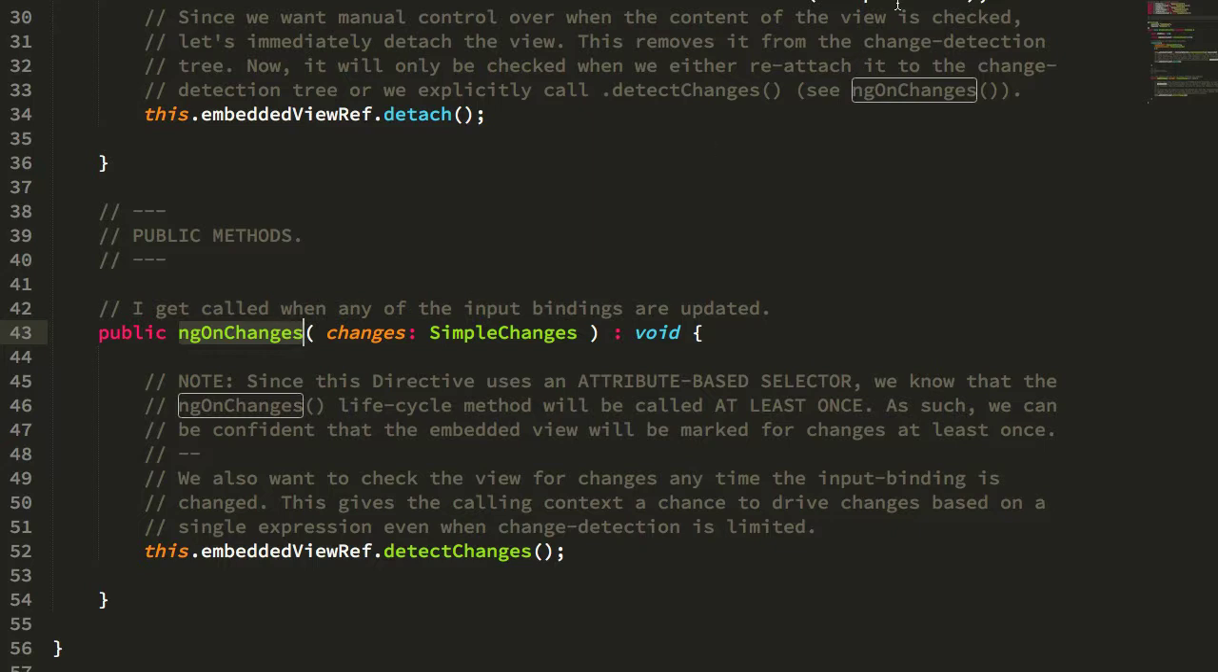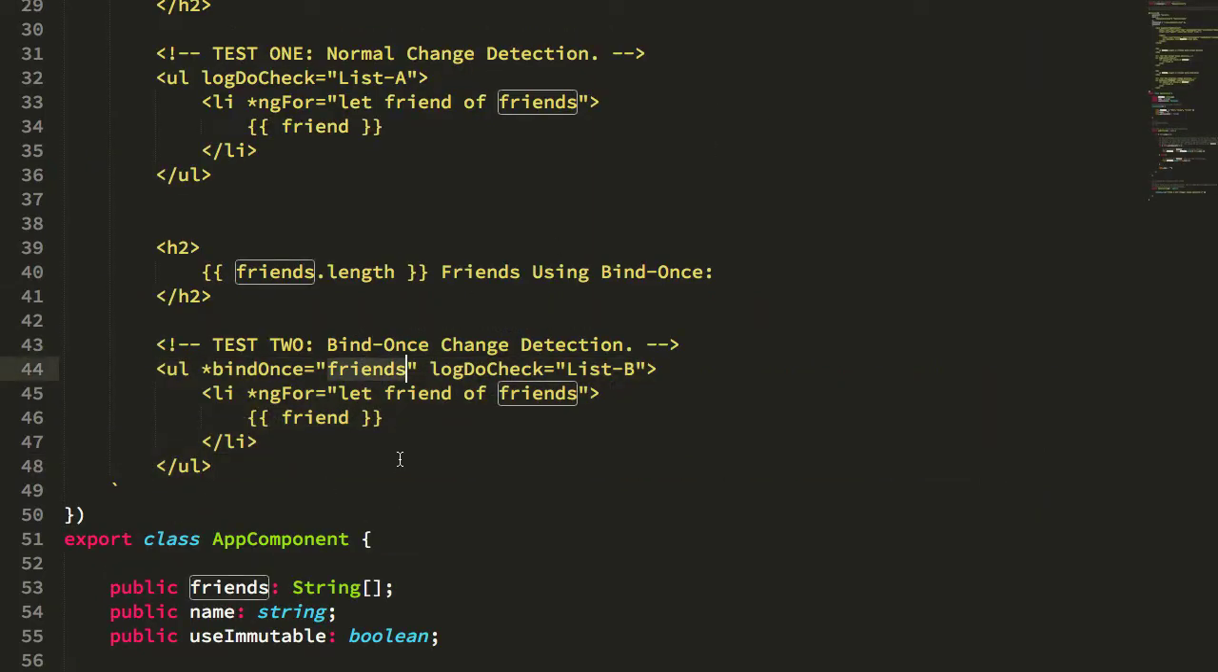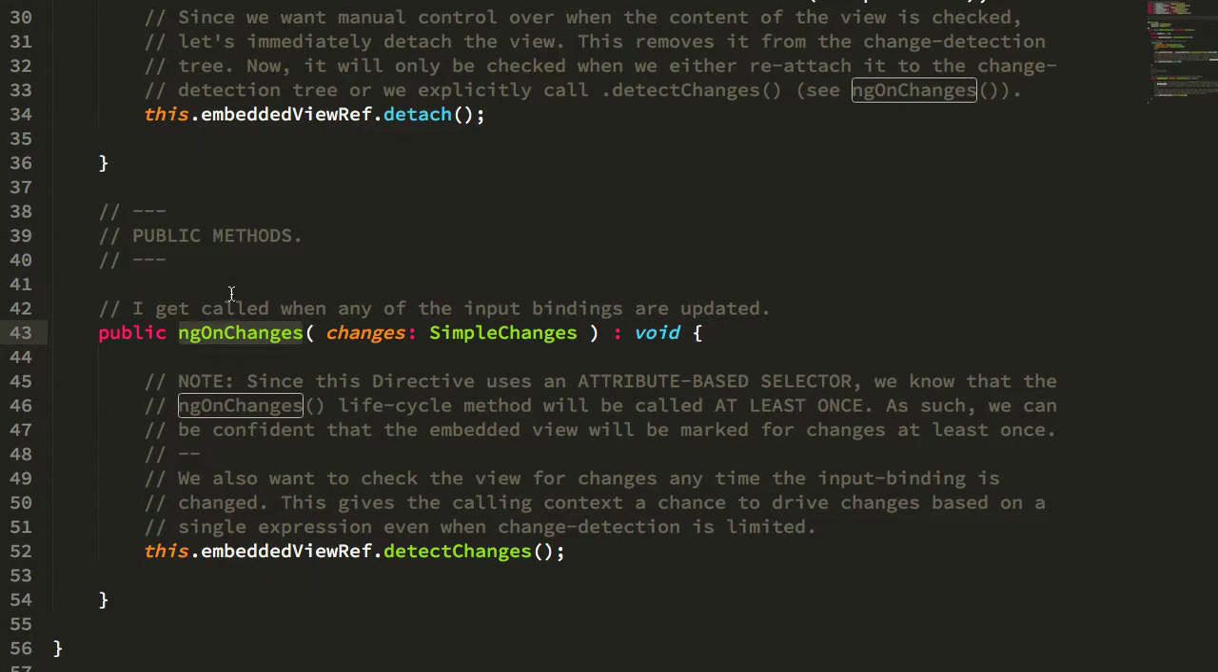But if we are watching a value, which again we don't have to do, this could have been just this on its own, in which case it would have evaluated the template once and then never again. But in this case, because we're watching a particular value, every time that top-level value changes, the ngOnChanges lifecycle hook is going to be invoked, and we're going to tell the embedded view to detect changes, which is going to pull it into the change detection tree for a single evaluation, and then it's going to be removed from the change detection tree.